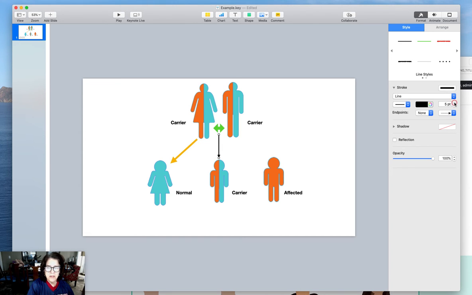I'm going to make it, let's see, I probably did like 10 points with the other one, maybe a little bit more, and we'll try 11. And then of course I can change the color to match the other color. That's not the right one, but yeah, there you go. So now I've got that line.